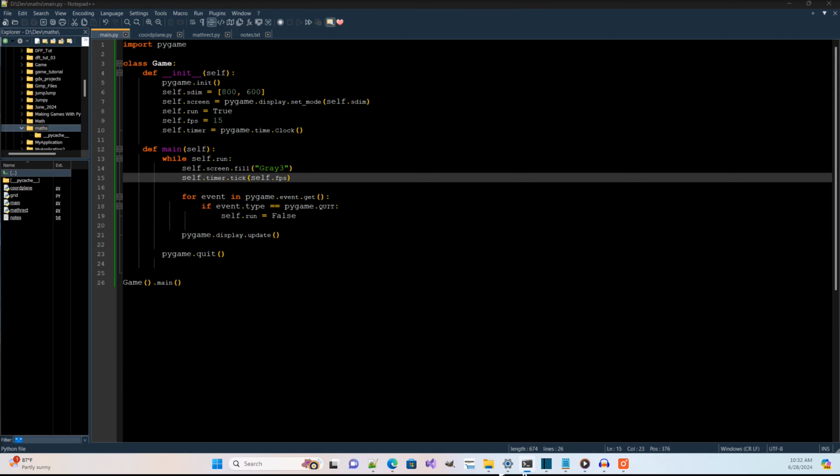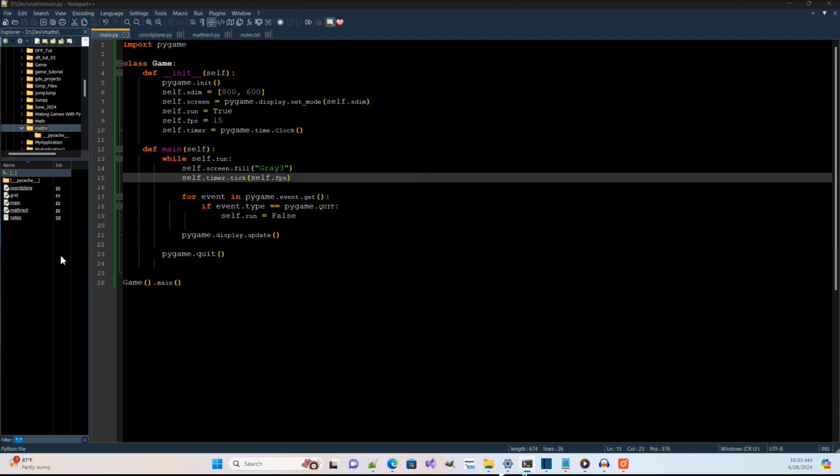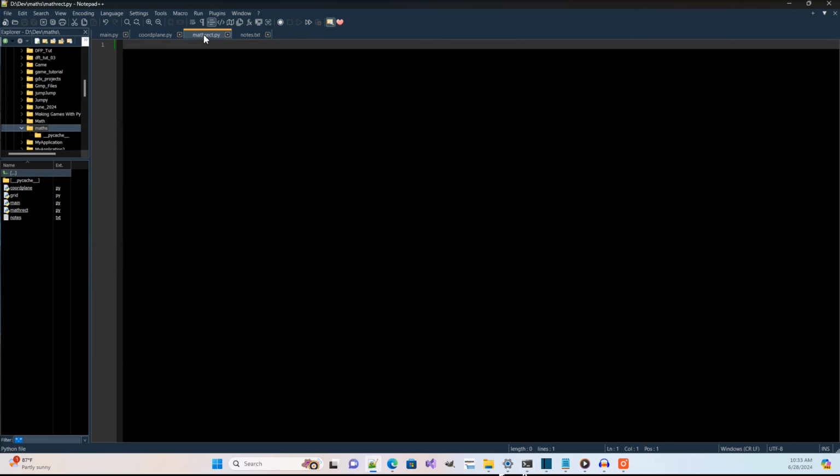It's thinking, and of course, okay, so we got a window. You can see it's not quite dark jet black, but it is slightly lighter than the black screen over here. So that's our gray 3 that I chose to use. Alright, so let's go ahead and create a math object or a math-rect object.